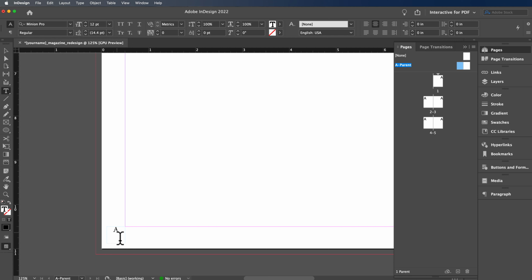That will change that to an A. I know you might be panicking saying, wait, I want it to be a number. What the hell is that? It's doing that because we're on a parent page.